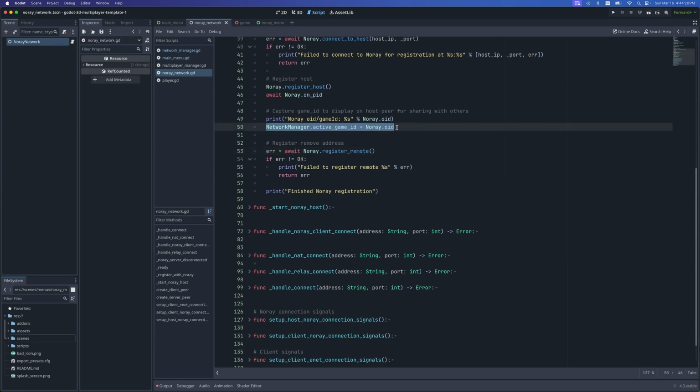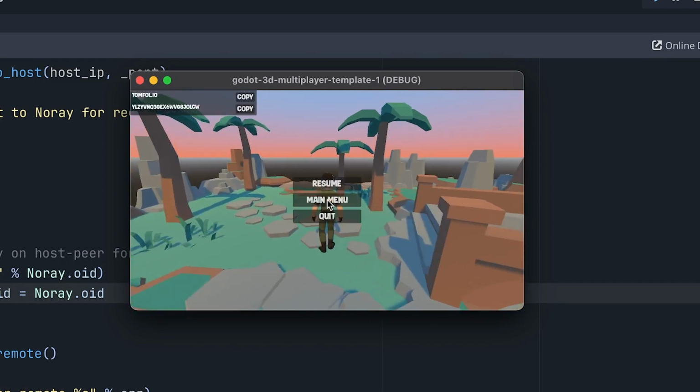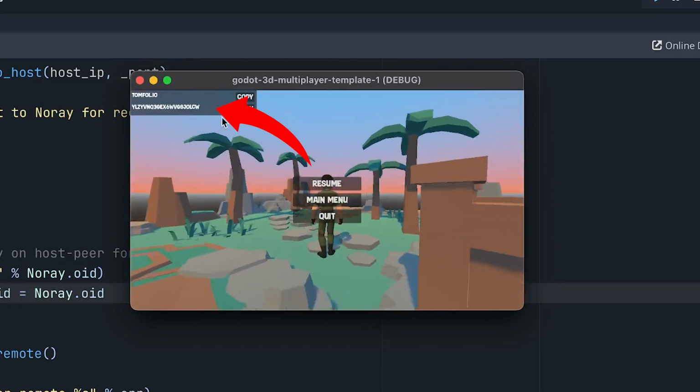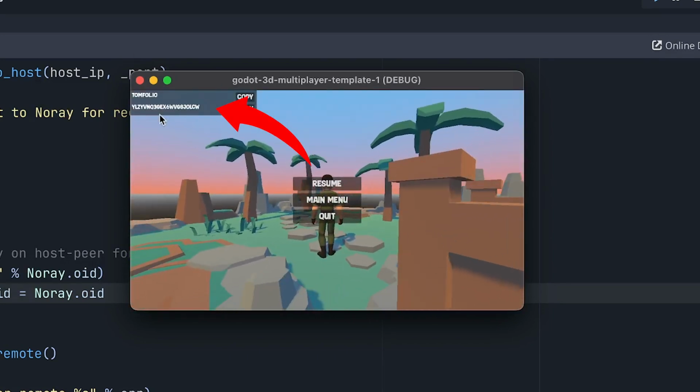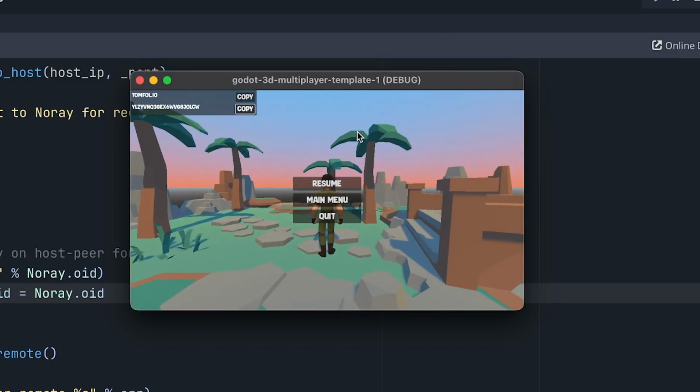As a side note, here I stash a copy of our active game ID so that I can display it later on in the in-game menu. This is something I do in my template to make it easier to share. You're welcome to tackle this process any way you'd like.